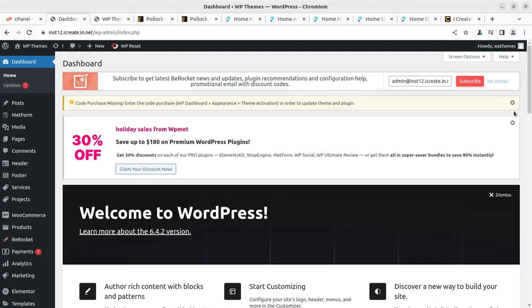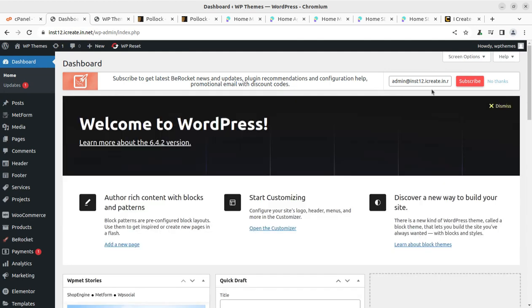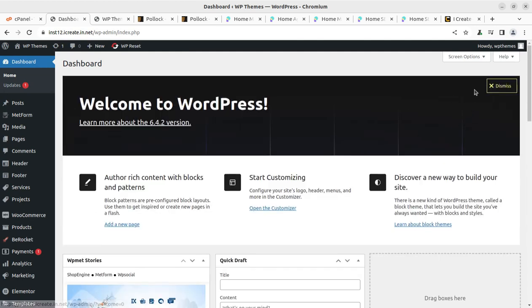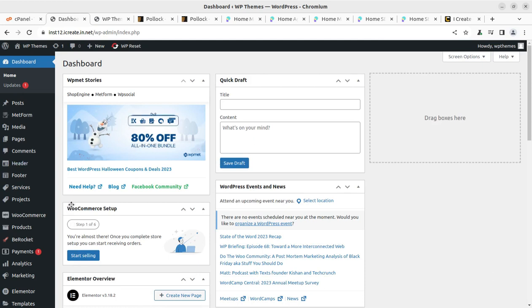We can simply ignore all these alerts and click no thanks, dismiss. Okay. So now, developing meta stories, ShopEngine, MetForm. Okay, this is a new thing. I believe I can explore this as well.